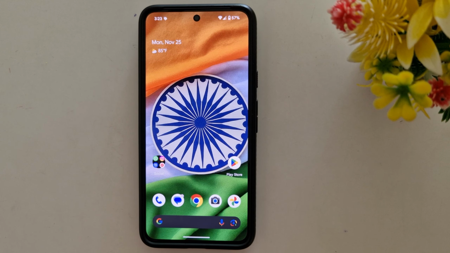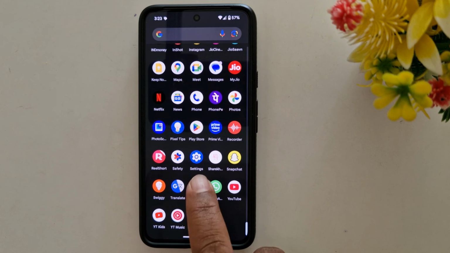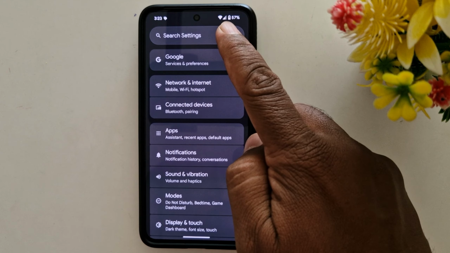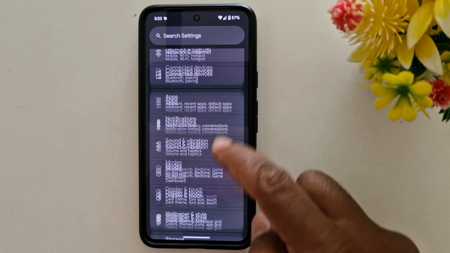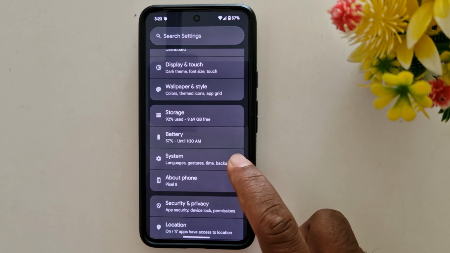How to change app language on stock Android 15. Open the app drawer on your device. Tap the settings app. Now here you can search for the app language option or scroll down up to system on your stock Android device. Tap on the system.